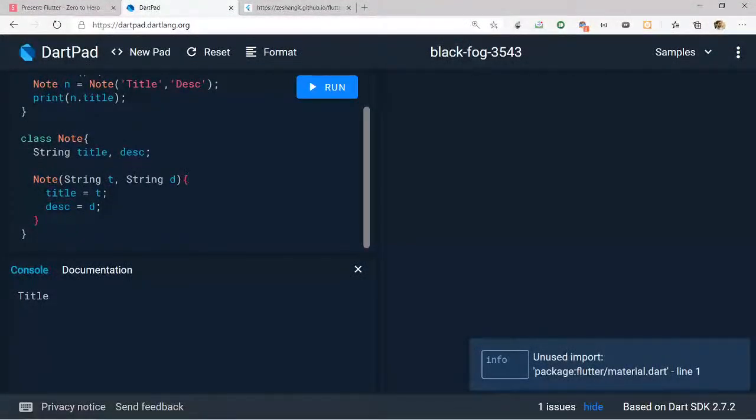What are the other types of constructors that we have in Dart? Simple. There's a really simple technique in Dart.